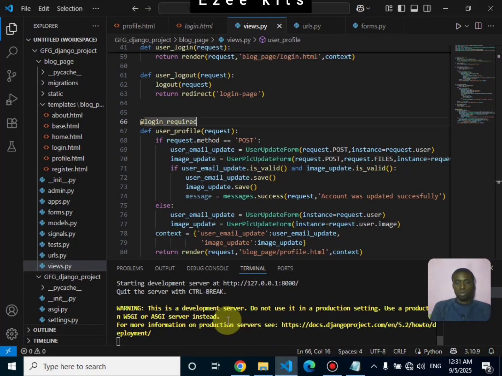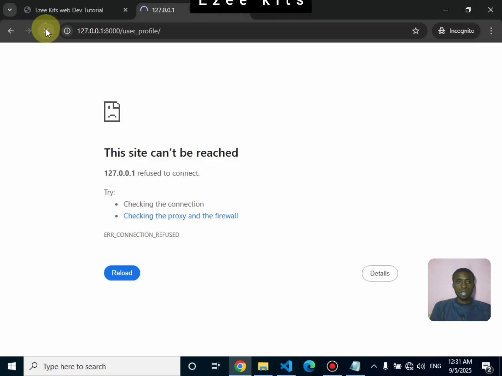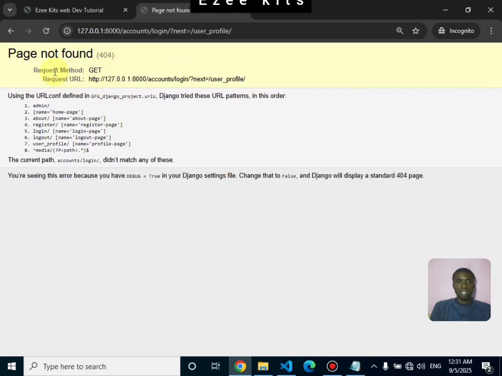Okay, I think our site was trying to load up, so it doesn't have any problem. You can see page not found, and we get this request URL, accounts/login/?next=/user_profile. Using the URL config, Django tried these URLs in this order, and the current path accounts/login didn't match any of them. I'm getting a whole lot of error, but the main idea is that when Django tries to send somebody to log in first, Django doesn't know where to send them, so you have to set it.